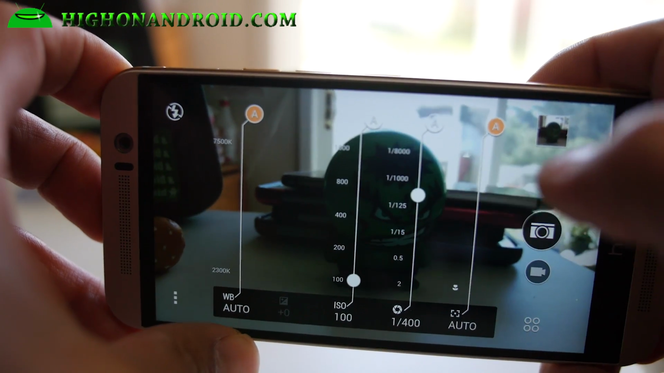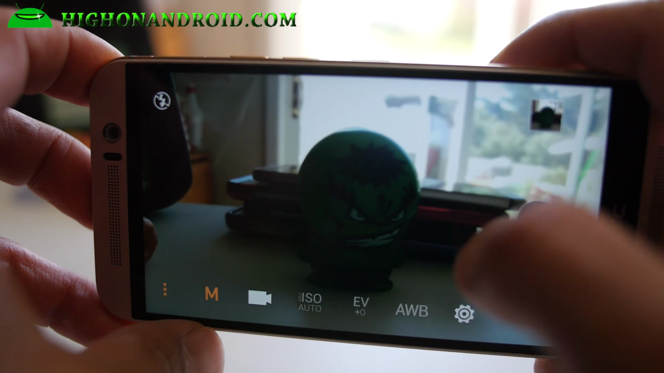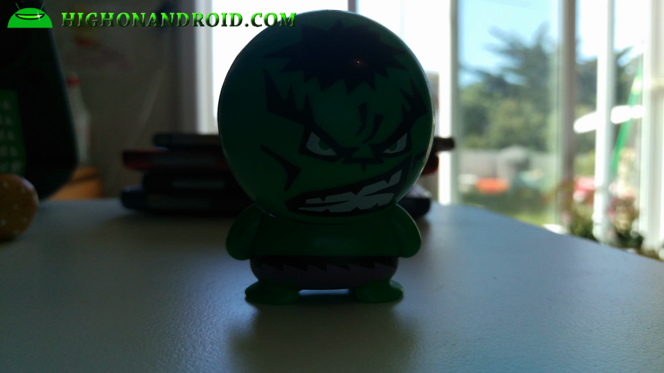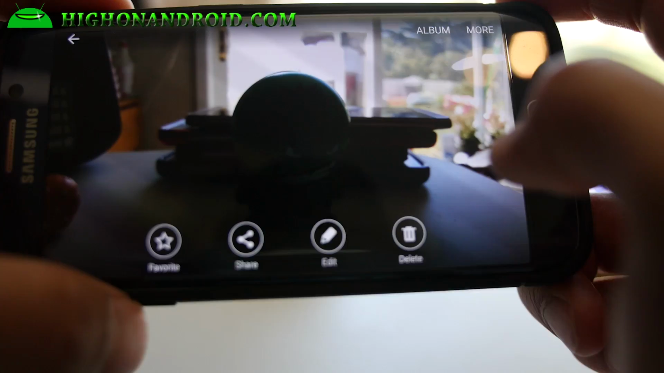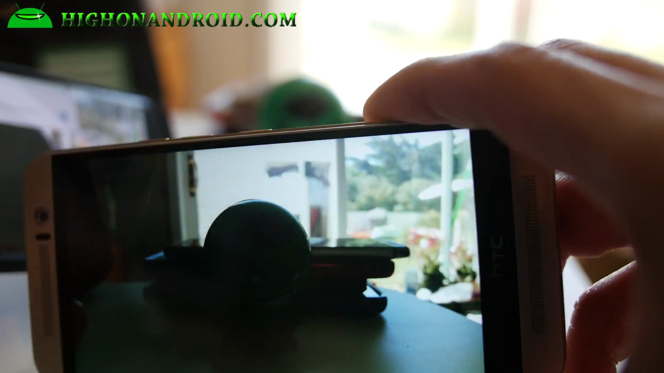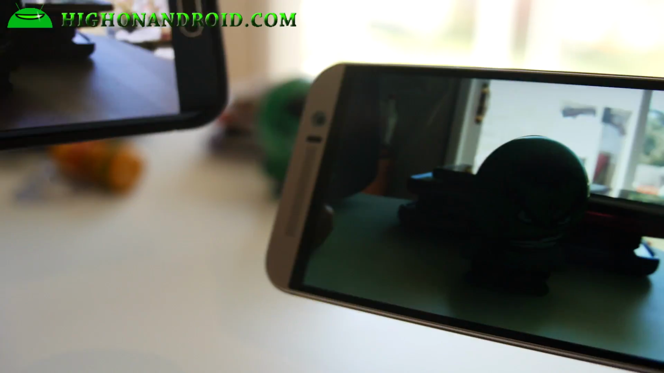So I found a shutter speed that I think I like, and then go ahead and focus and take a photo here. And you can now see that I took the photo that I wanted, and autofocus will not get you the shot on the M9, which is a problem. Now the photo is nearly identical to the one I took with my S6 Edge. All right, not too much different.